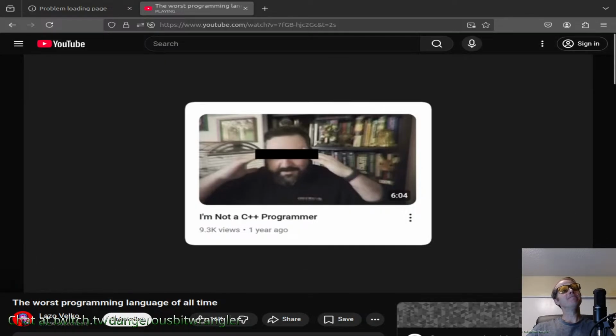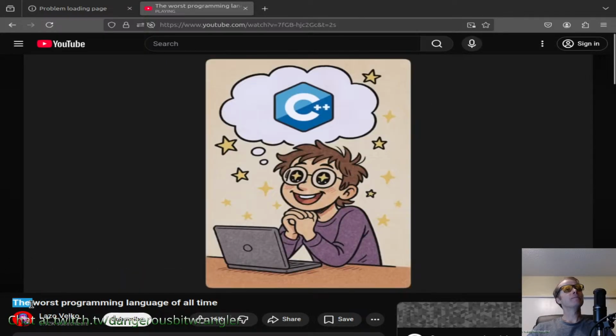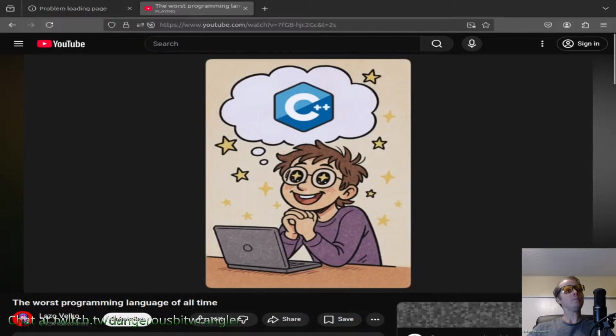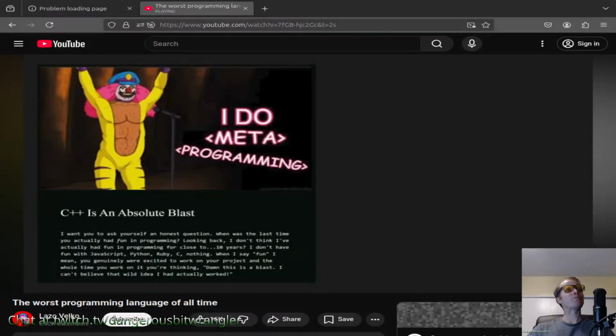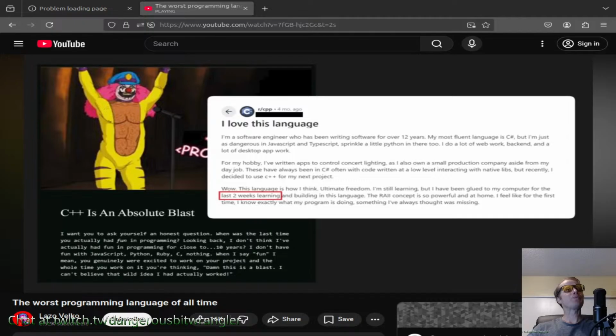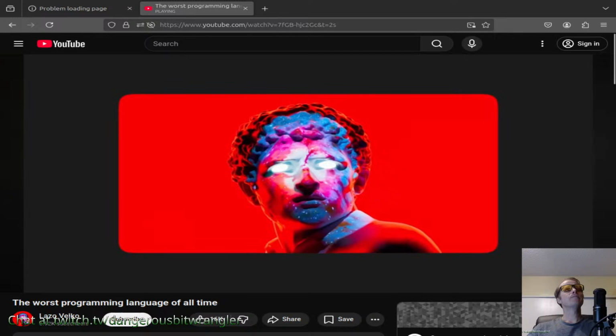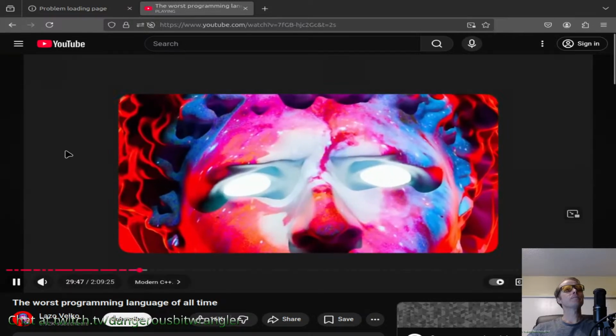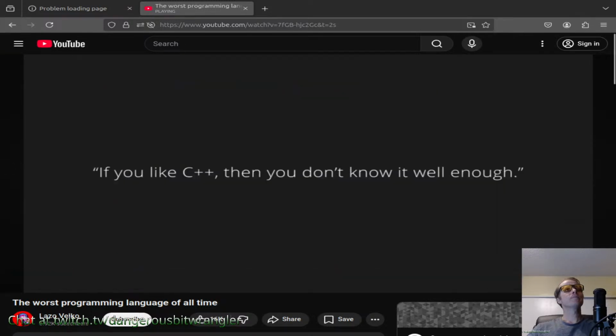And this is part of a greater trend that I see on the internet where for some reason, people who don't even write production C++ seem to have such a high opinion of the language. Anytime I see a blog or a video about how C++ is a blast or that somebody loves the language, my immediate thought is that this person is a complete and total noob. I have a very simple assertion to make about C++, and I want to be unequivocally clear about it. If you like C++, then you don't know it well enough.